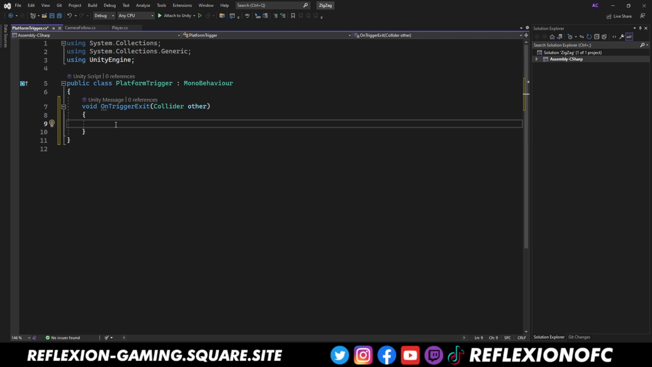So OnTriggerExit is a built-in function of this MonoBehaviour class, and basically Unity knows that if that's available on the class and something exits the trigger, then run this function. Do whatever this tells us to do. We're going to do basically two things. We're going to make sure that the thing that's exiting my box collider right now is the player.